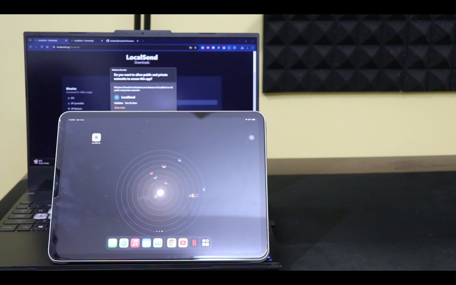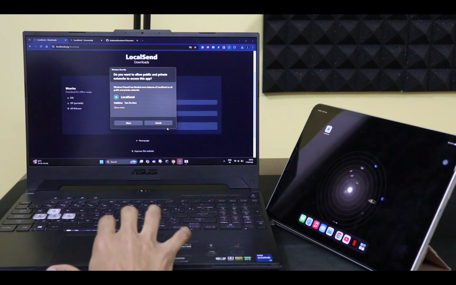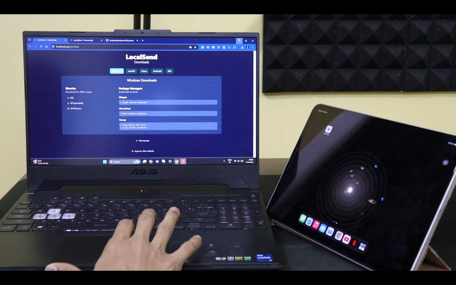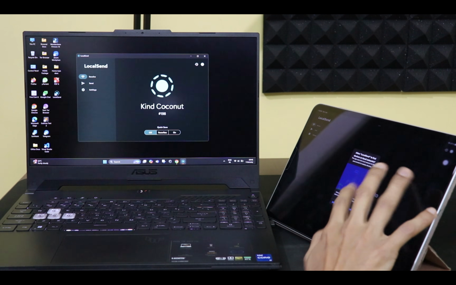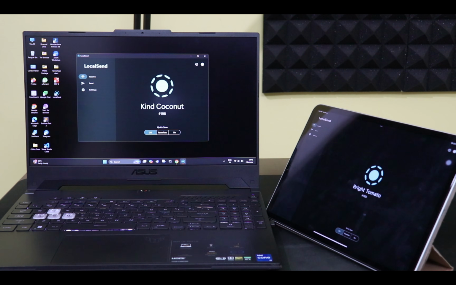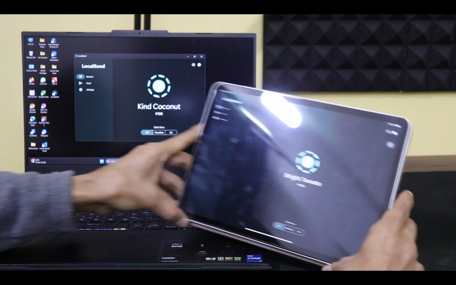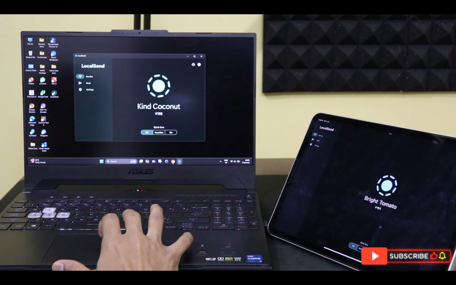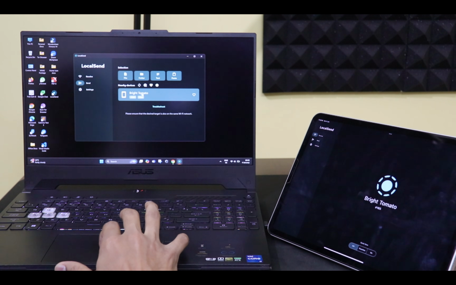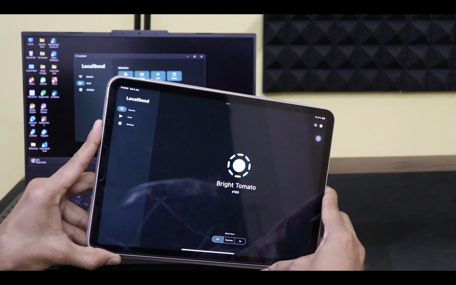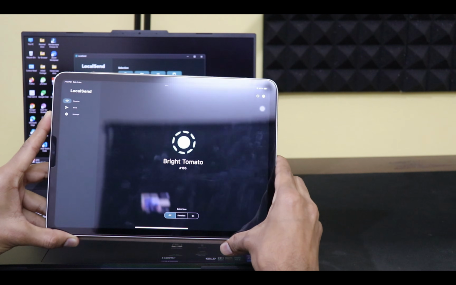Local Send has been successfully installed on my iPad, and also on my Windows machine. One important thing you need to know is that this application needs the two devices to be present on the same network. As you can see, this is my iPad, which is connected to the same Wi-Fi as my Windows computer. Let's click on send. It is immediately showing Bright Tomato, which is the name of my iPad for this current session.